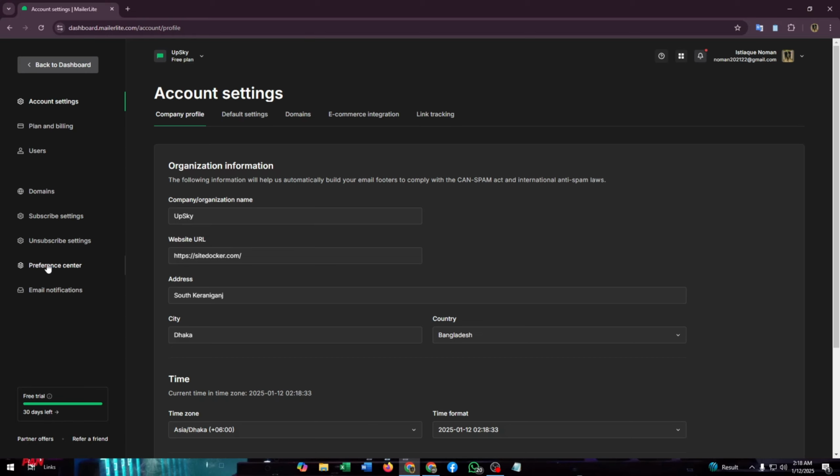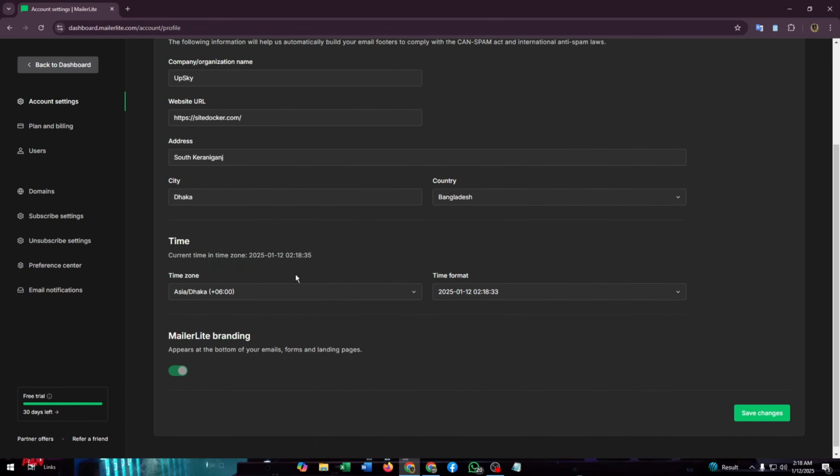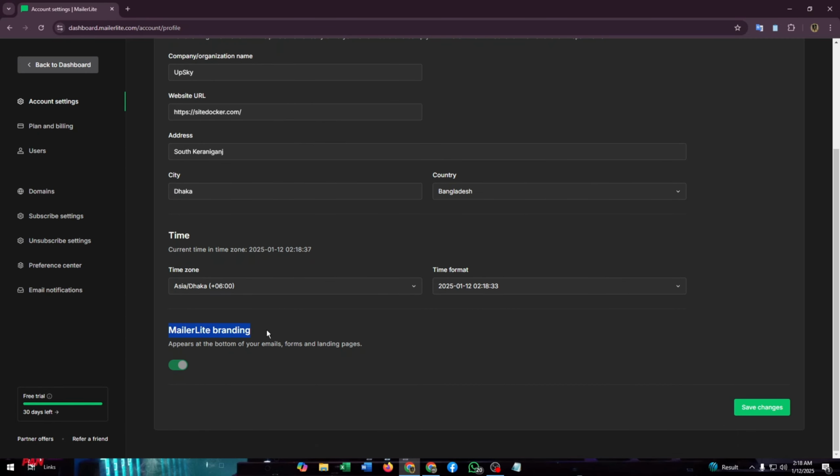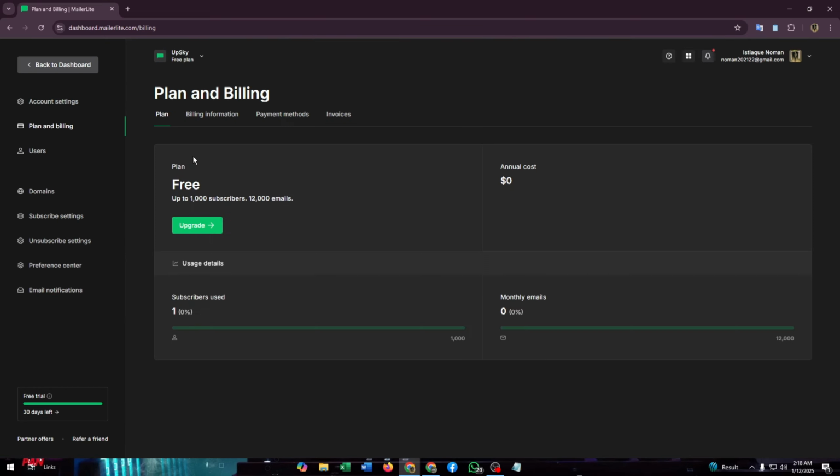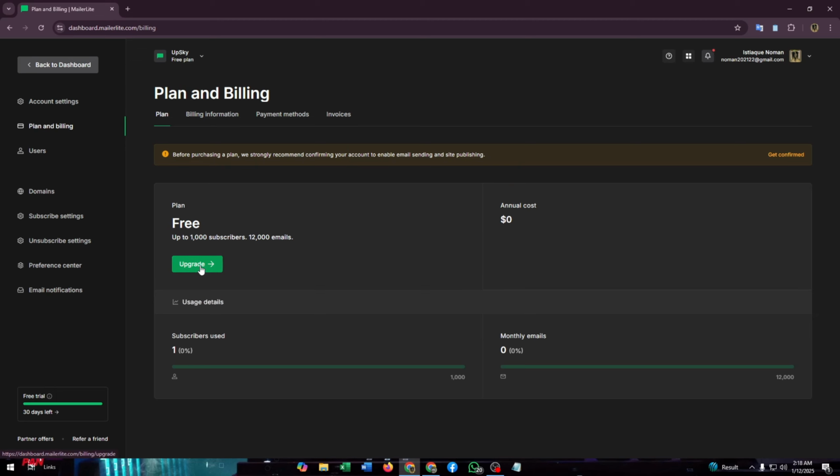You just need to simply click on account settings, and from account settings at the bottom you will find Mailerlite branding. You just need to simply disable this option, but as you can see, I'm not allowed to disable this option in my Mailerlite account because I'm on a free plan. So you just need to purchase a premium plan of Mailerlite.